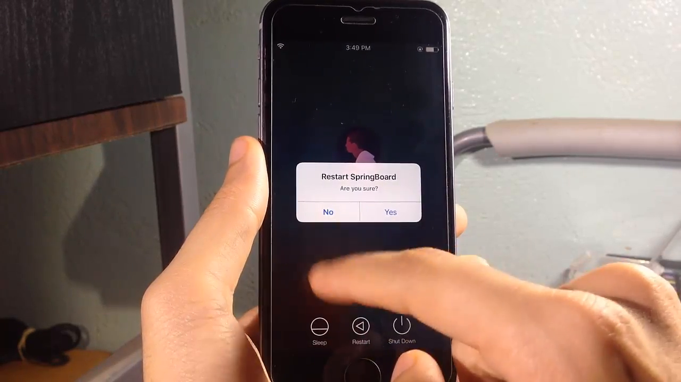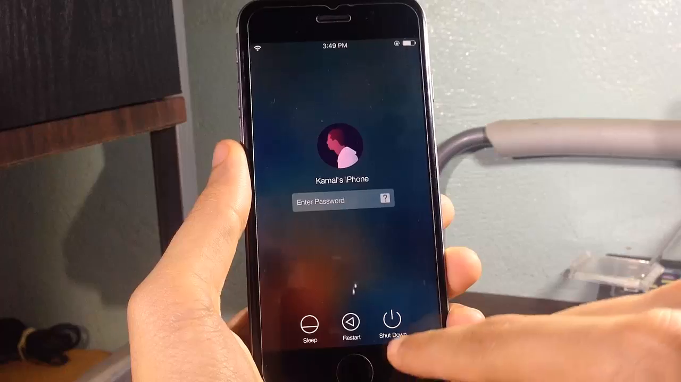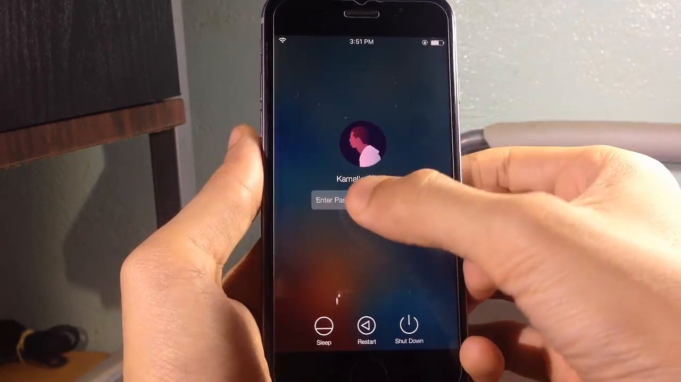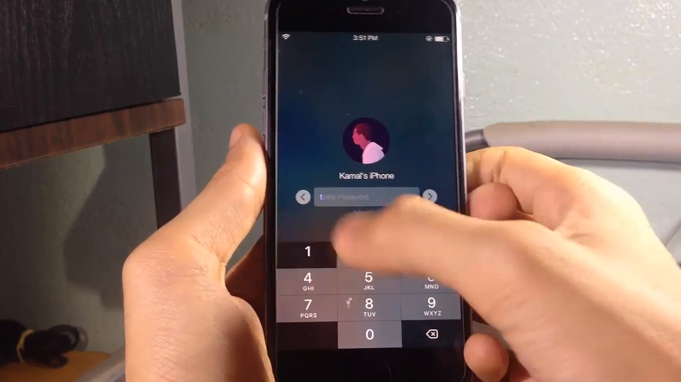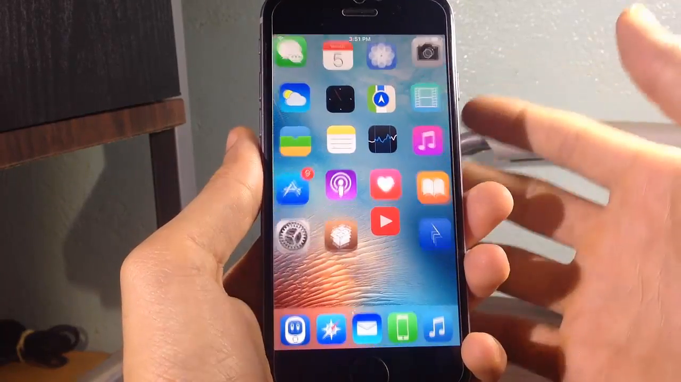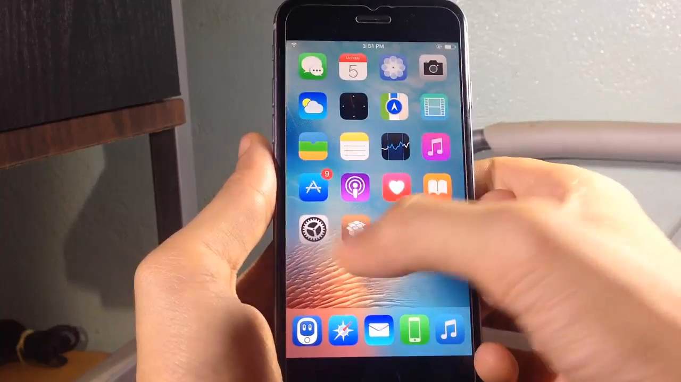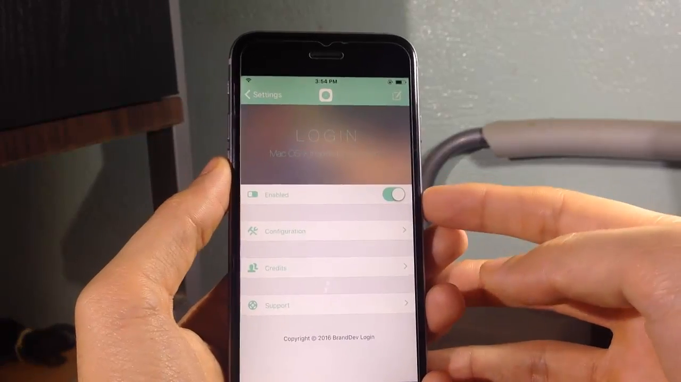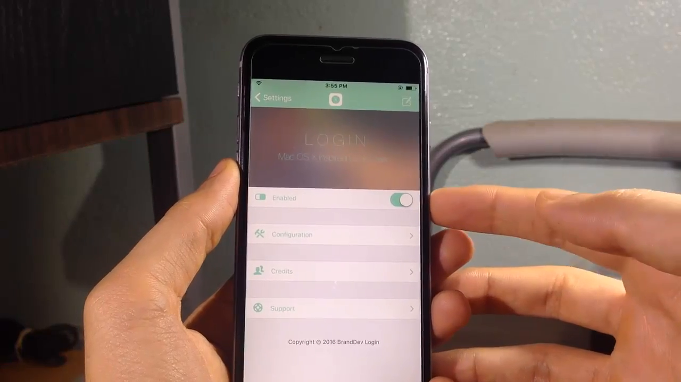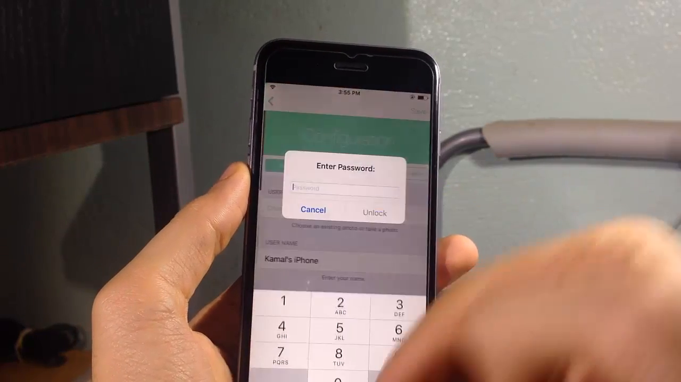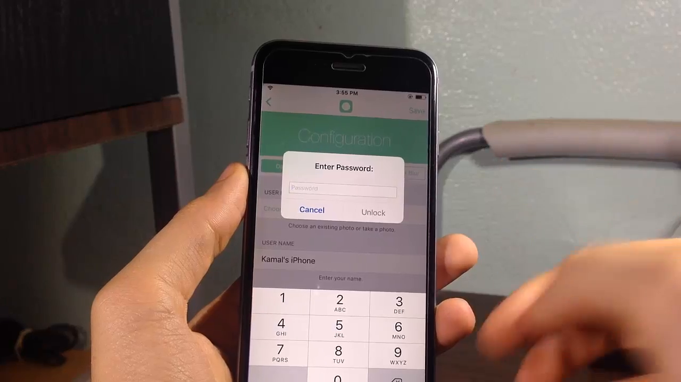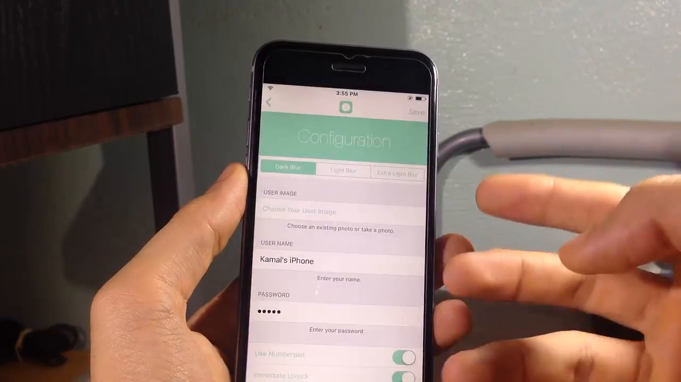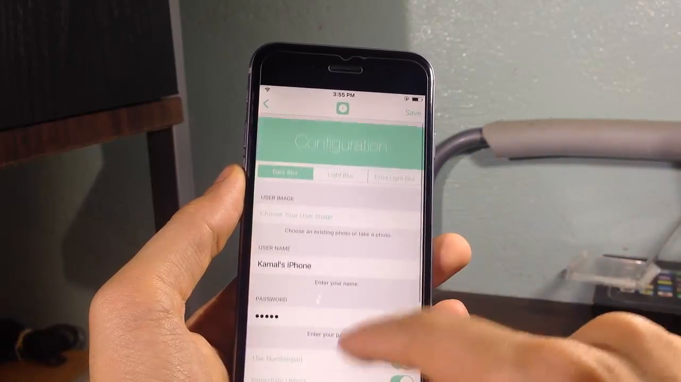You get this pop up to restart your device and to shut down your device. And if you want to unlock your device, you enter the passcode here that you will set in the settings of the tweak. So as you can see here, the iPhone is locked. And if we jump to the settings of the tweak, you will see an enable switch to disable or enable the tweak, and here configuration where you can configure the tweak options. So you should enter the passcode that you have in the lock screen in order to access the tweak's configurations.